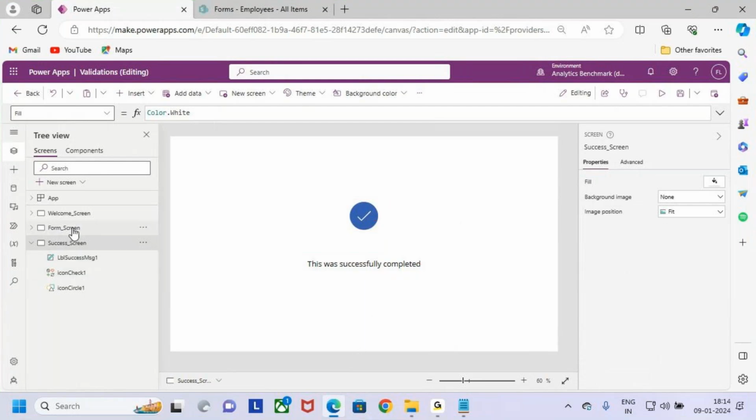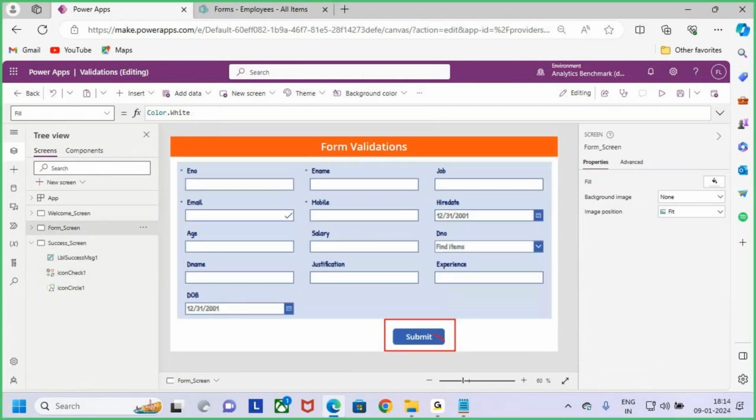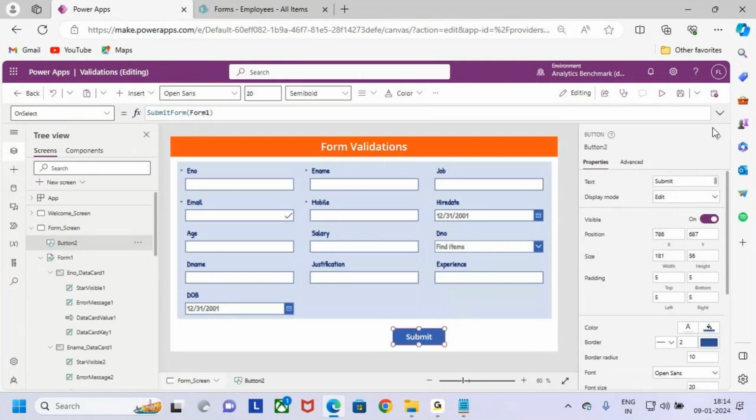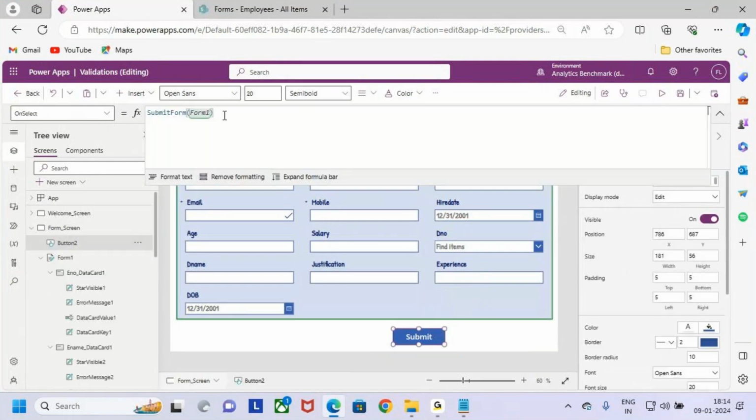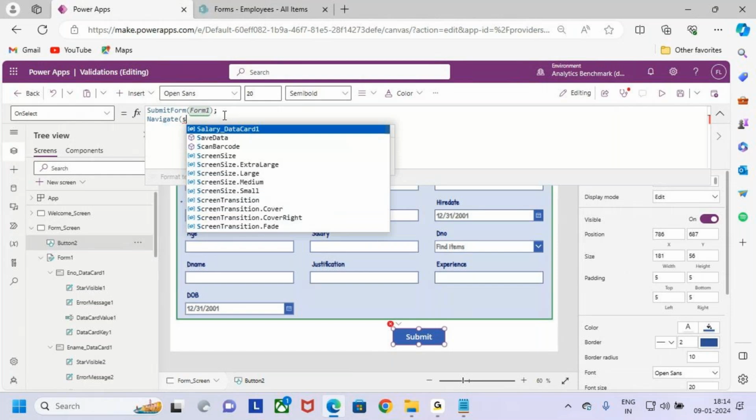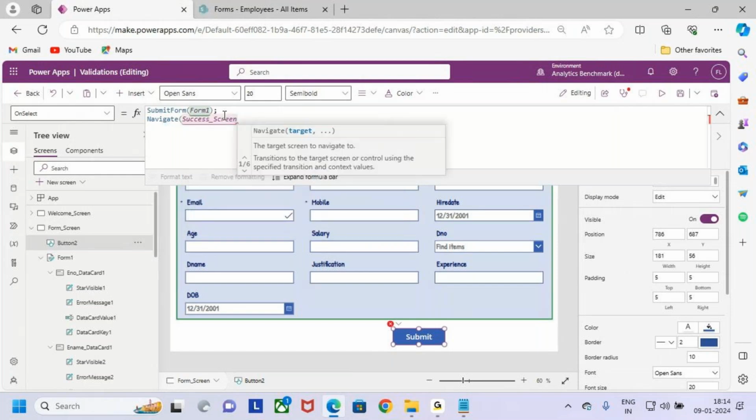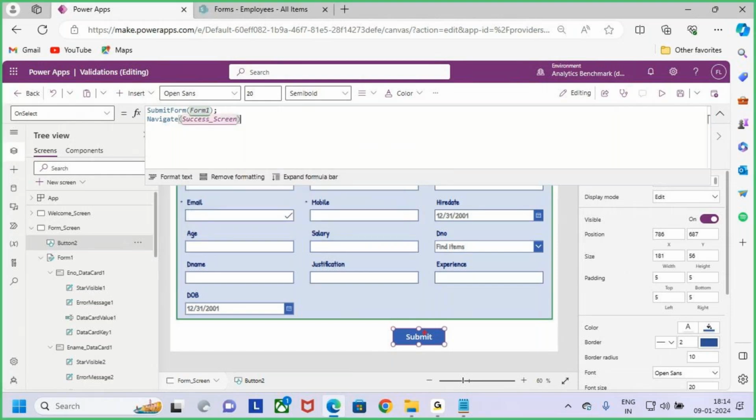Now see, on select of this button, I want to submit the data to the data sources. Once after submitting the data, I need to navigate. I want to navigate to which screen? The success screen. On select of this button, first submit the data. Once after submitting the data, navigate to the success screen.